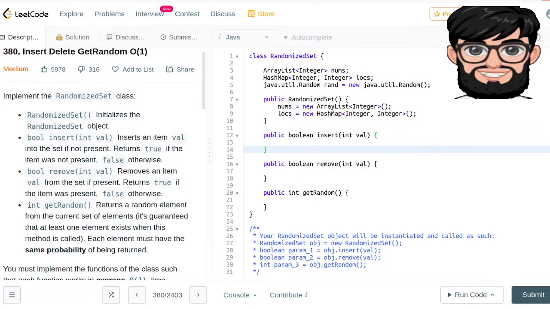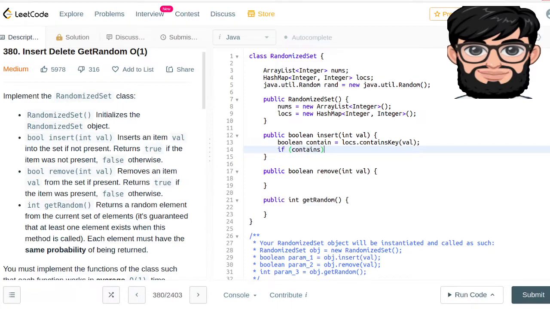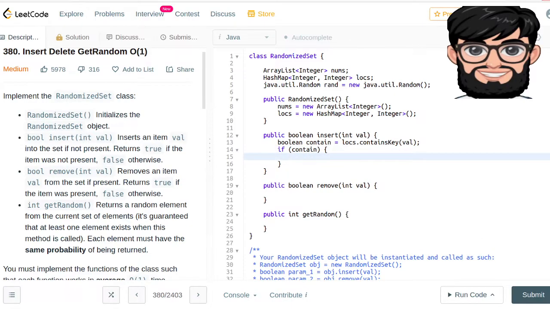When we are inserting, we're gonna check whether in the locations, which is a hash map, the key exists or not. Let's call that answer contain. If contain is true, basically we're going to be returning false, that we don't have to do anything, it's already in there. We can't reinsert it.